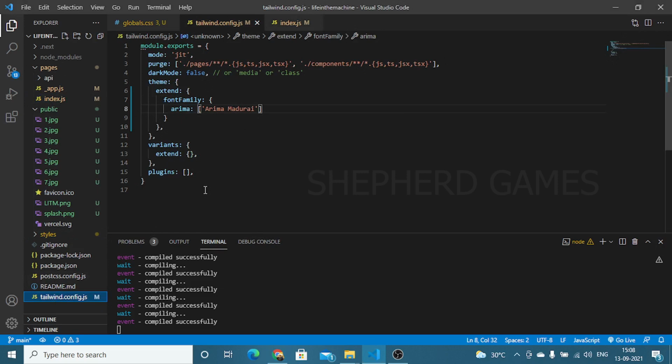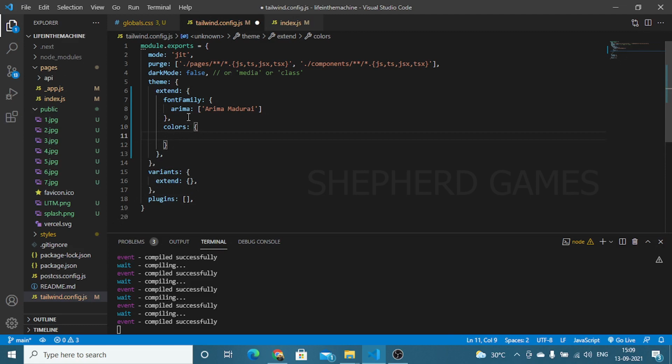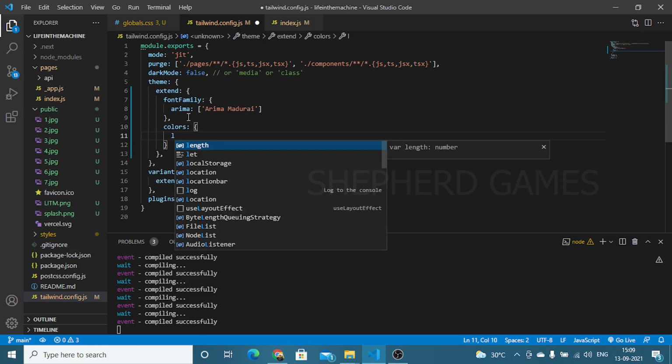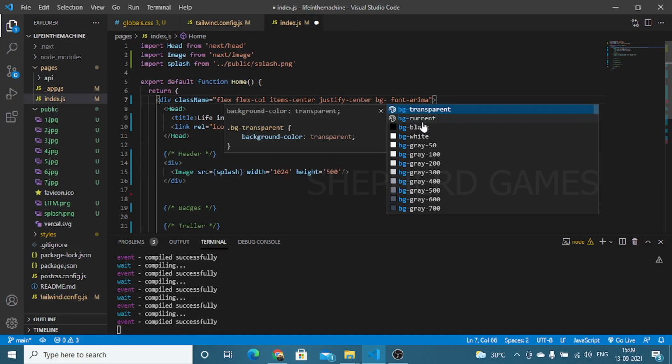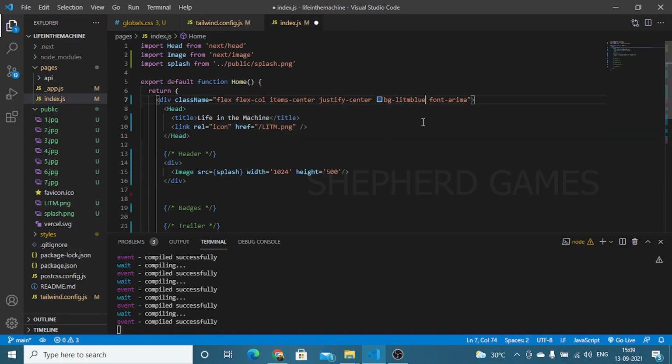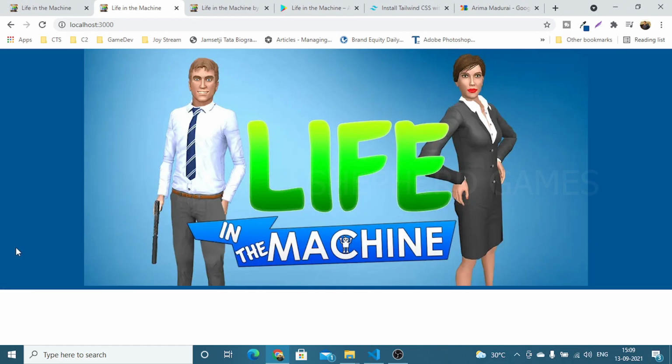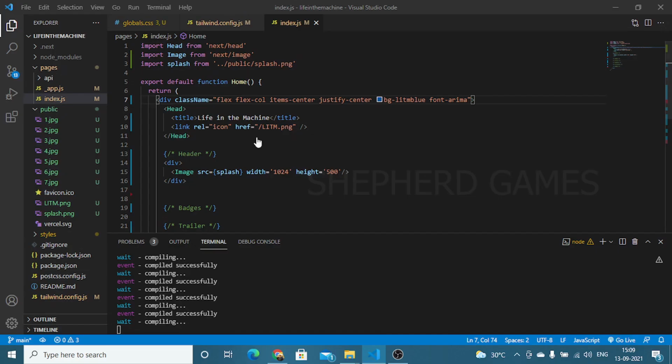So for that I will go to tailwind.config.js. So here, after font family, I'll use another module called colors. Here I'll call it life in the machine blue. Okay, just paste it here, and when I type here, I should be getting the background of bg-hyphen, right. Cool, right? So we got the background color. So don't worry about the white background here, we'll slowly build that as well. Okay, so the first one, header, is done.